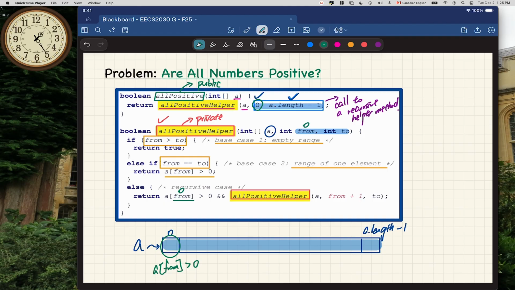Okay, let's say it is. In that way, we're going to look at the rest of the array. So that'll be from plus 1 and 2. Okay, so you can think about this part over here. This part, the tail. Okay, so this one here.